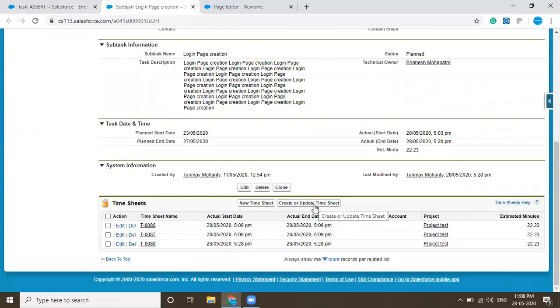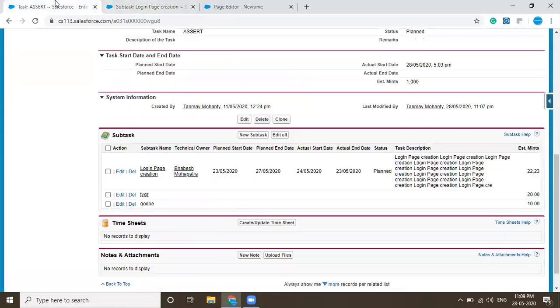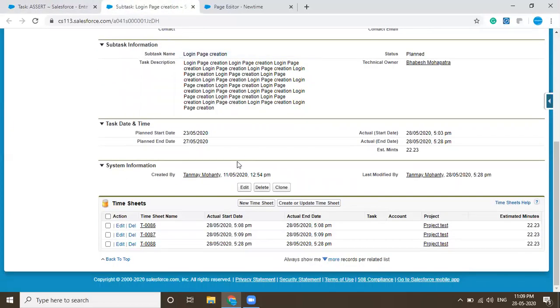If we are creating anything here, it should calculate the time here and subtract the time over the subtask. The time should not be greater than the estimate time. So what is the main functionality?